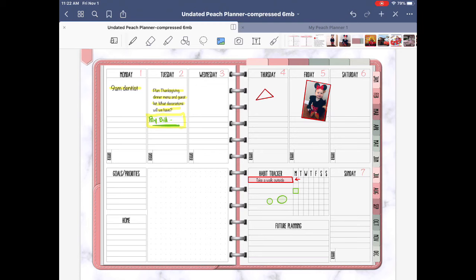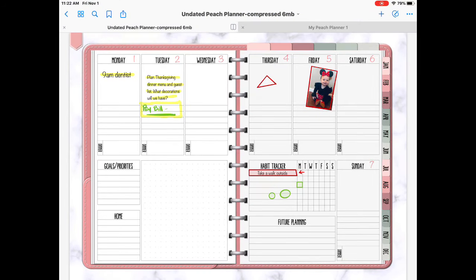Use Google, use the GoodNotes Help Center, or if you use another app like Notability, you can easily find answers to your questions and enjoy your digital planner.